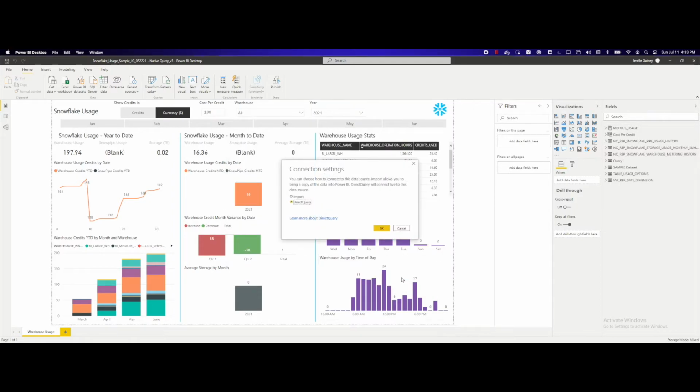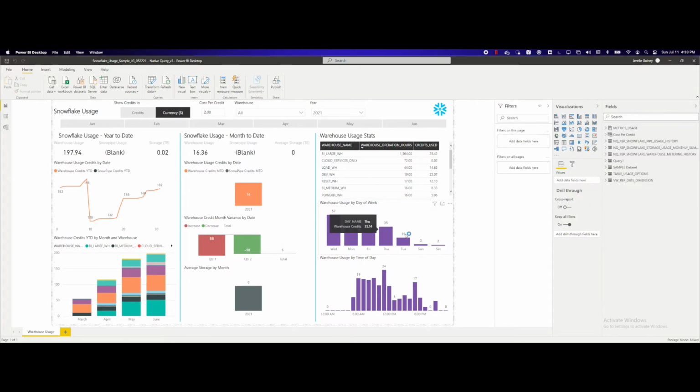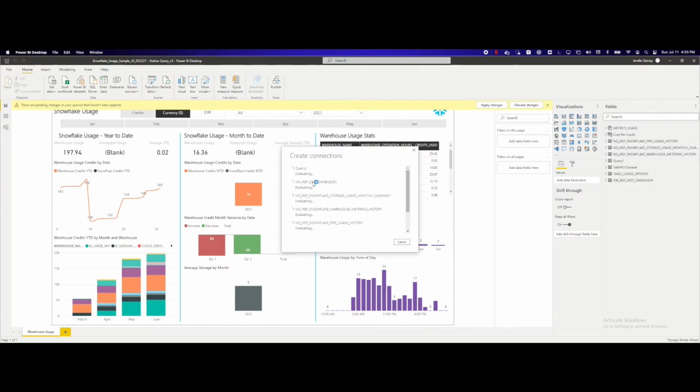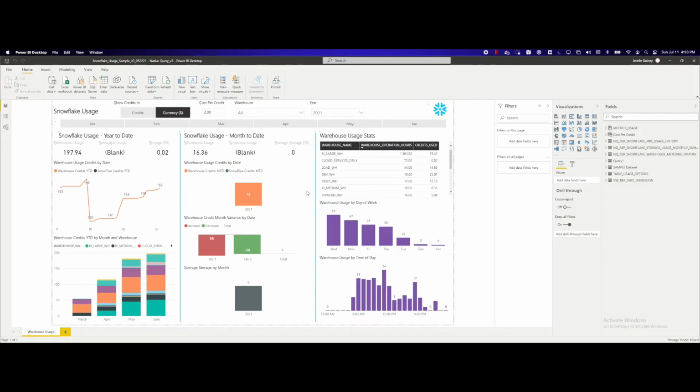So I'm clicking load. This is also very important. We could use import mode or direct query mode. I'm going to use direct query mode. I would like to persist my live connection to my Snowflake account such that when those values in Snowflake change, those are immediately available to me within the Power BI environment. So I'm going to keep this as direct query, hit OK, and you're going to see my connections refreshing. The new connection that we're creating here is called Query 2.